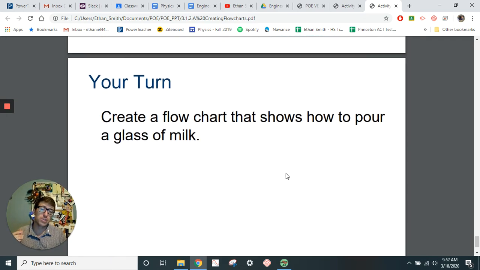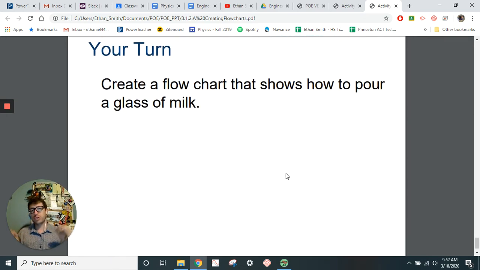And what I want you to do, and this is your homework, is create a flowchart that shows how to pour a glass of milk. Now you're going to picture that the glass is on a table in front of you, and the milk is in a fridge, which is about 20 feet to your left. Just to simplify that situation, the glass is on the table in front of you. The milk is in a fridge that's 20 feet to your left.